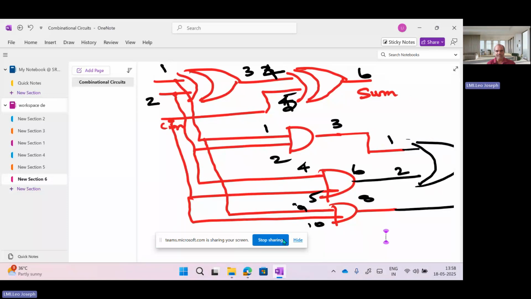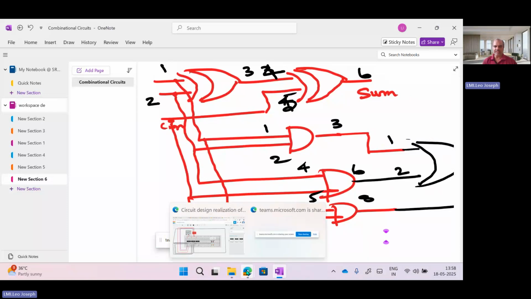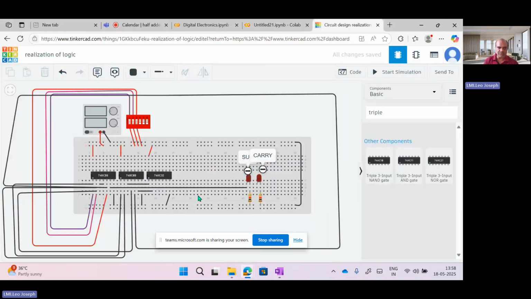Ninth pin to first pin, 10th pin to fifth pin of the XOR gate. Ninth pin to first pin. Okay, so what do I have to do here? You need to touch and check. So output, this is 8, 8, 9, 10. Okay, so what we have to do: ninth pin to first pin.